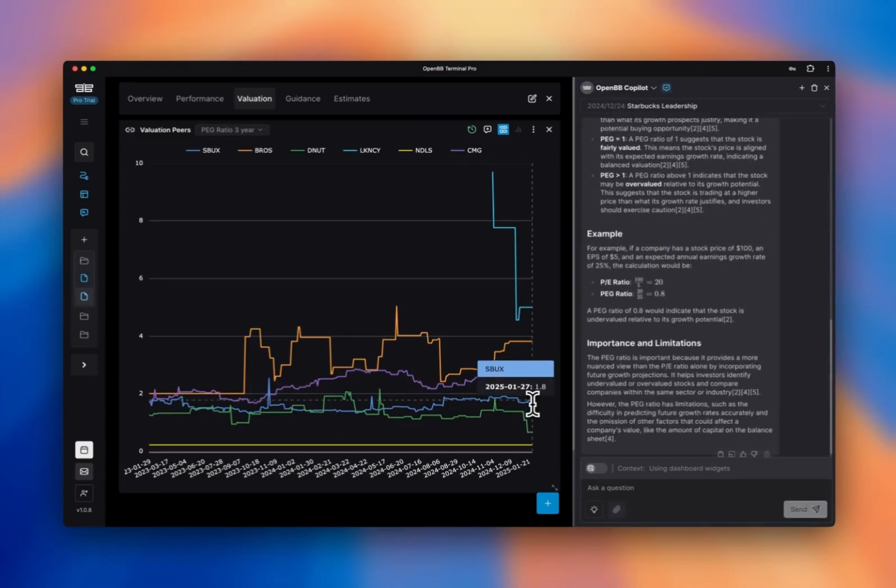So Starbucks definitely has ways to go relative to Chipotle, and then definitely Dutch Bros. So they're definitely not the top performer in this fast casual coffee shop type of category.